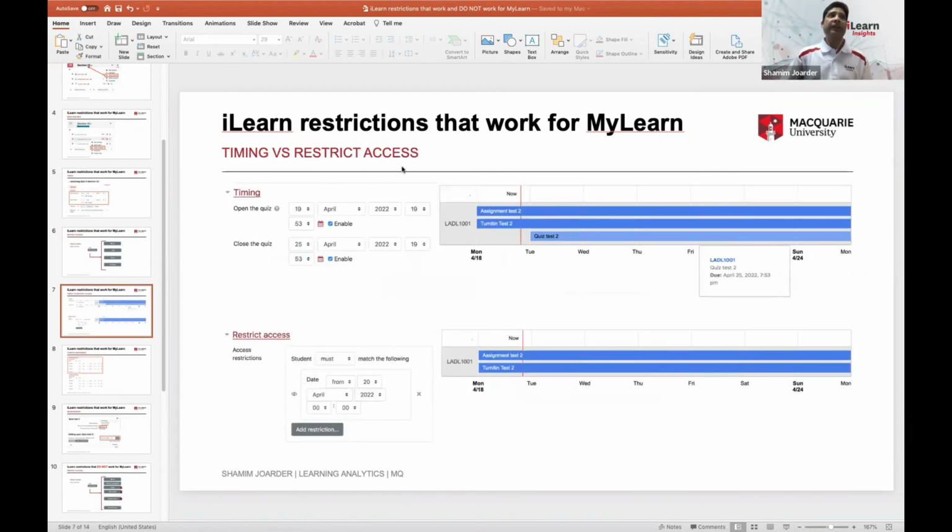Timing versus restrict access. If you know there is a timing, you can put, I want this quiz to be open 19th April to 25th April, versus you want to restrict it from 20th April. What is the difference? If you use timing, students will see it on their iLearn as a future activity. They will see, okay, an assignment is coming up on this date, right? If you restrict it, iLearn will consider you do not want to show it to the student until this date comes. So he won't be able to see quiz test 2, as you can see, right?